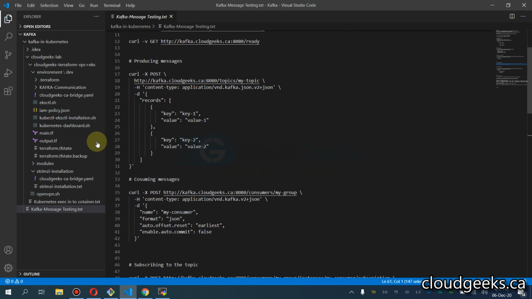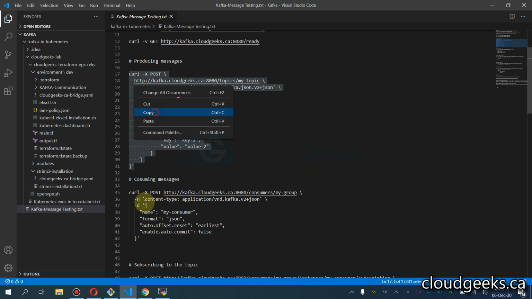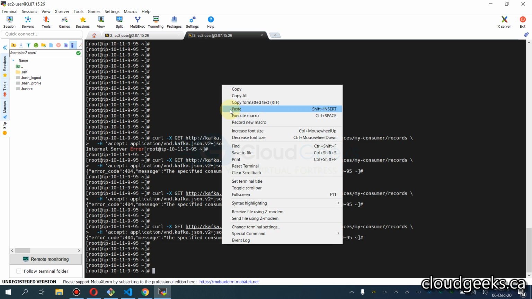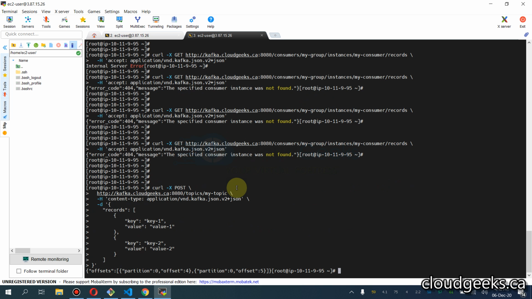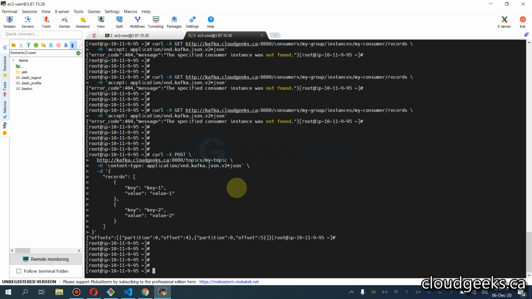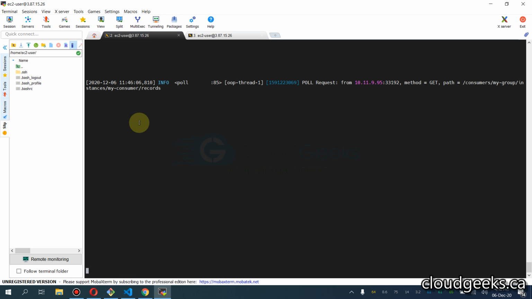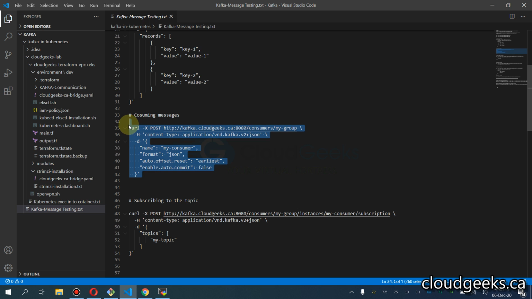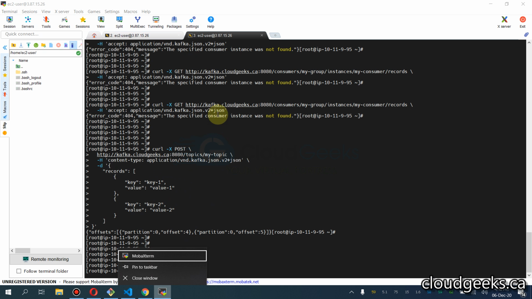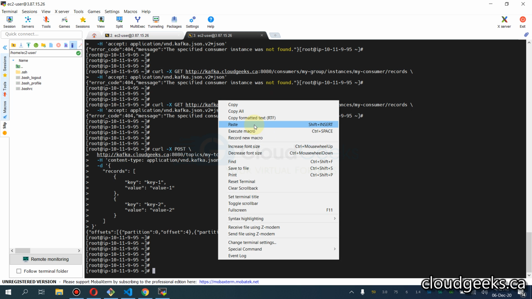Okay, so I'm going to post the message again. Press enter. Currently there is nothing here, as you see, and I'm going to paste the stuff a bit more quickly here. Consuming messages, but it will give an error because this consumer is already there.